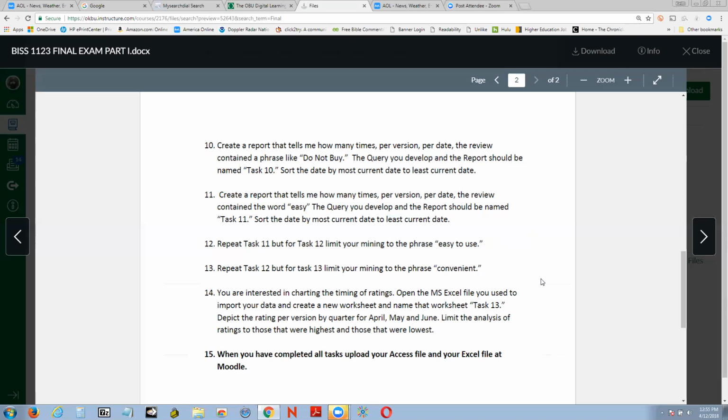And I'm asking you to limit the analysis of ratings to those that were the highest and those that were the lowest. Now, there are a number of ways you could do this. I'm going to throw you a big hint. You may want to think about maybe, just maybe, doing a pivot table. But you could do some charting with this as well. You might use some conditional formatting. There are a number of ways you can get at this. The thing is, I'll look at your file and see if you achieve the objective.